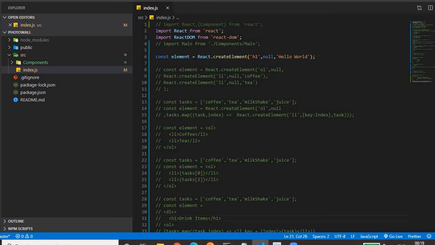For that, you have to import React. So this is the code: import React from 'react'. React is a library, and it is being imported into this variable. Then import ReactDOM from 'react-dom'. React-DOM is also a library. Then there is a function on React.